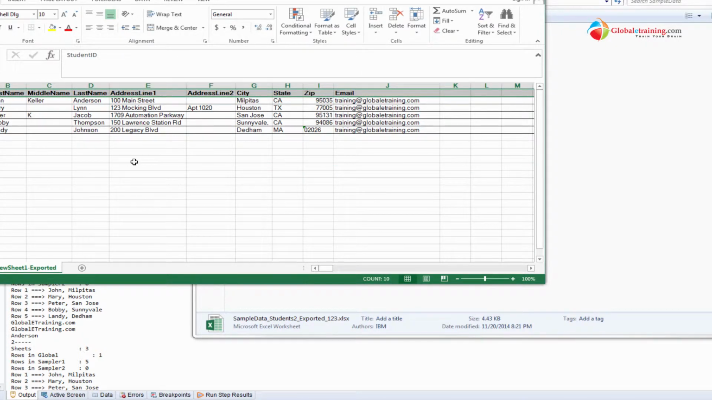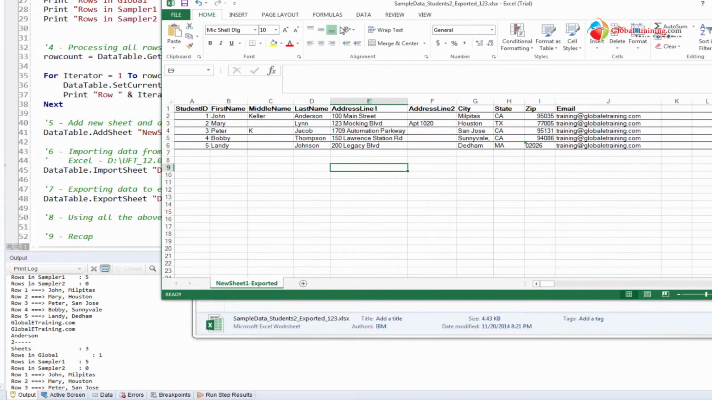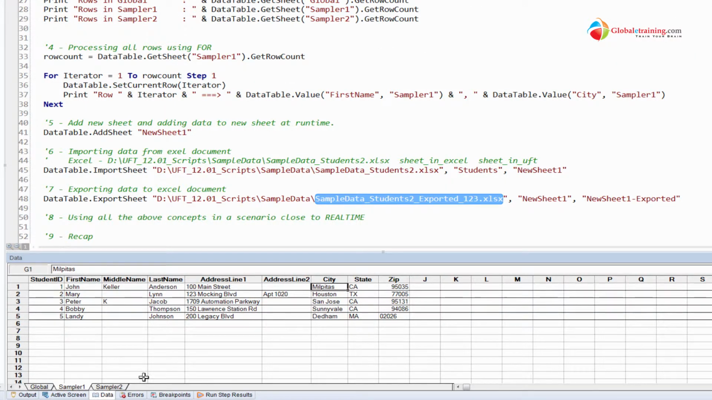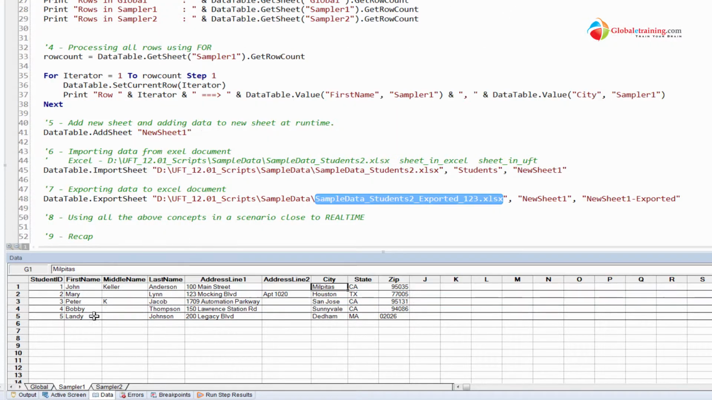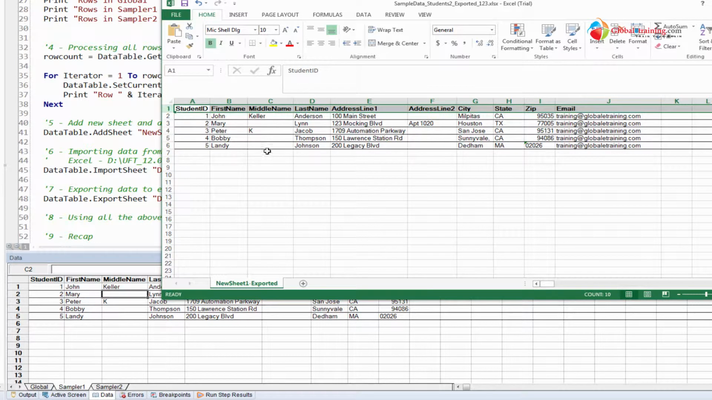If you look at it, the first row, by the way, I don't know if I actually touched this topic. When you export data, let me go to sample 1. So it was runtime actually. So when you export data, the first row in the Excel document is nothing but the header in the data sheet. So the header is student ID, first name, last name. That becomes the first row. And when you try to import this into your data table within UFT, whatever is the first row, that becomes a header on the UFT side.